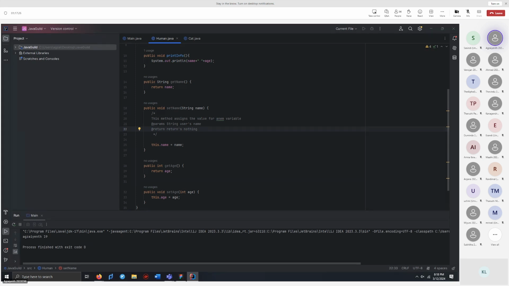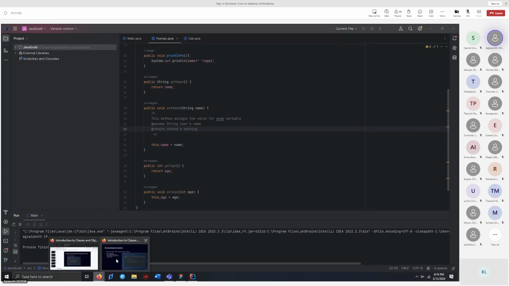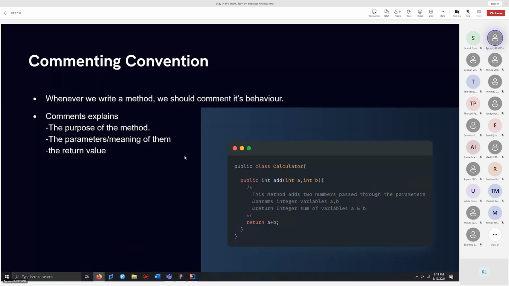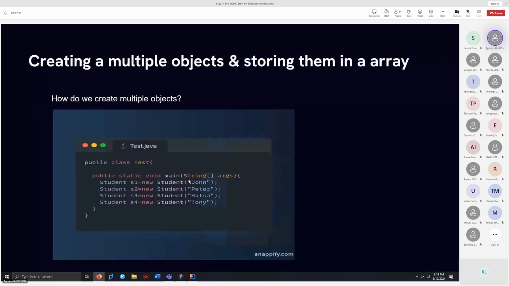And the next thing, let's try to create multiple objects. I think that's the next topic. Yes. The next thing which we are going to learn is object arrays. We haven't had the array session till now.